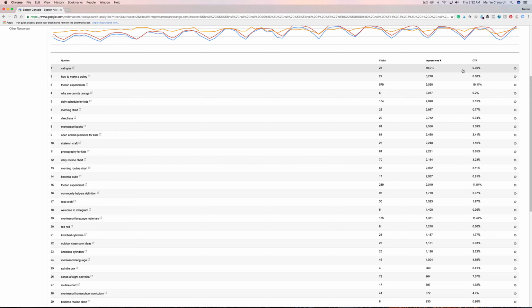Now, my question is, what do I do with that information? Well, chances are when people type in cat eyes, they are not looking for a learning activity about why cat's eyes glow, right?